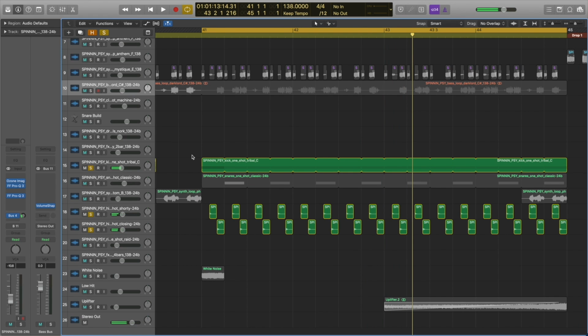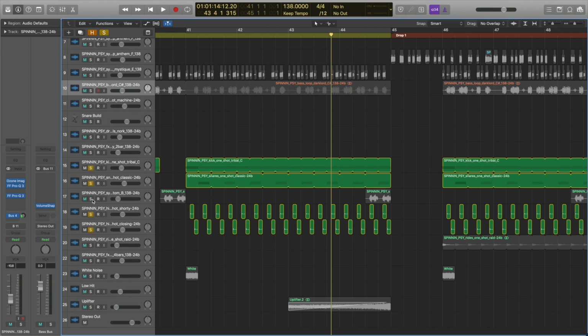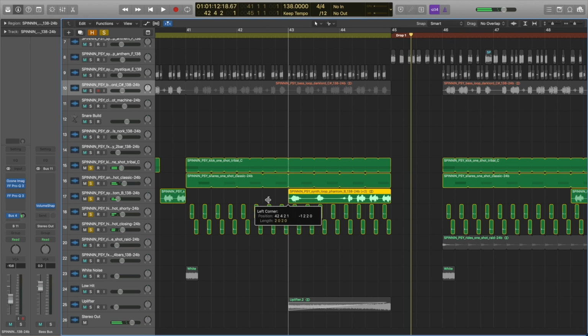And if you ever want to know what sound I use from the pack, you can just look on the audio file or folder right here. Then at the end of every 4 bars, I have this synth fill right here. And I actually just got that from another loop from the pack.